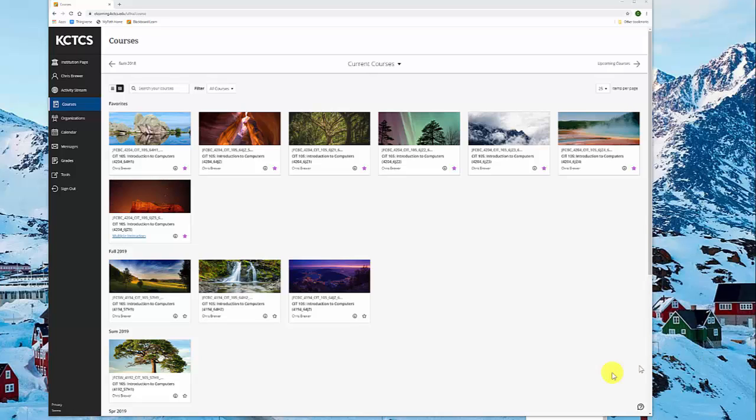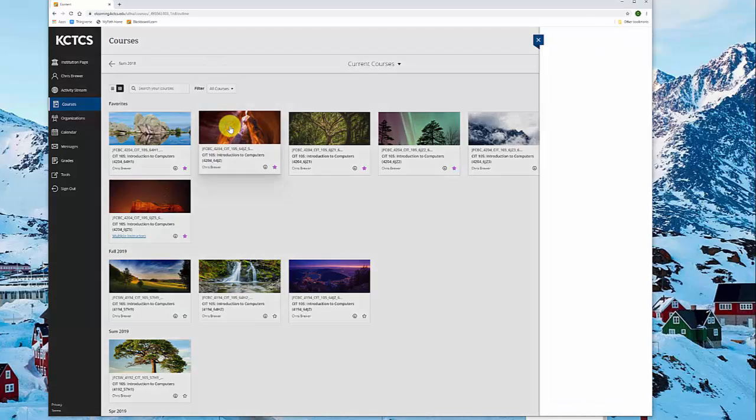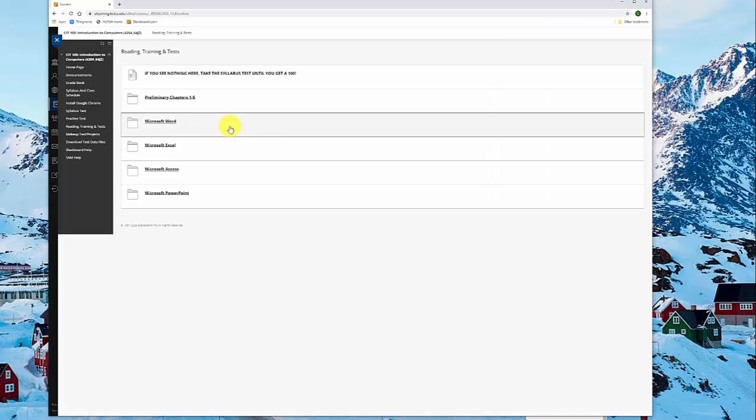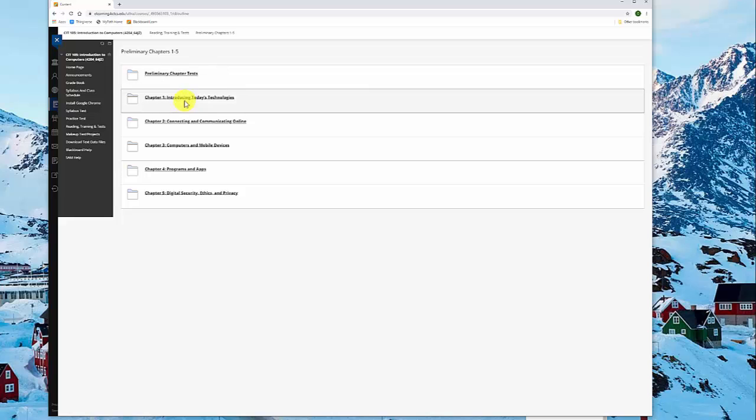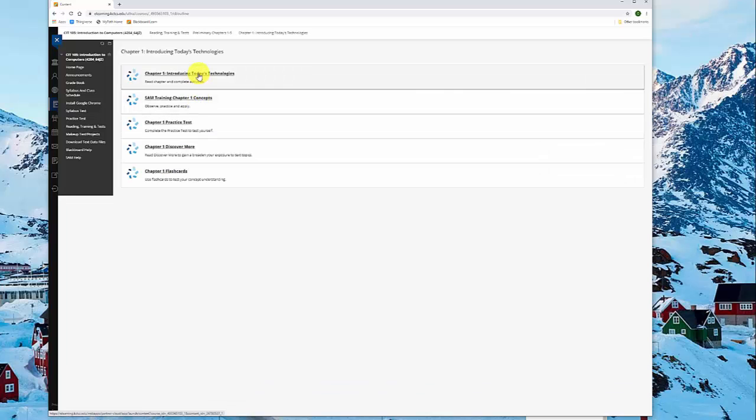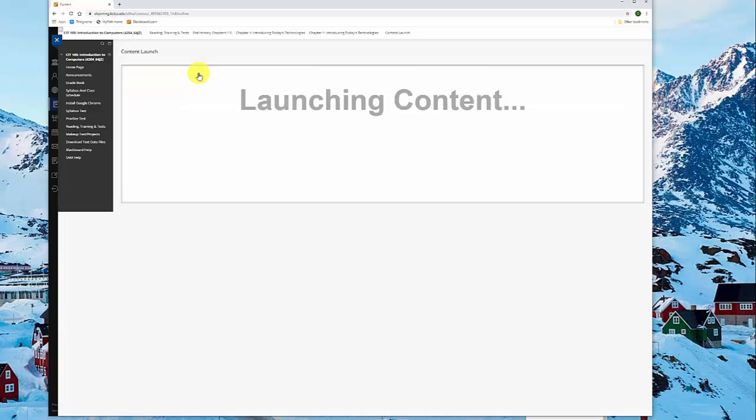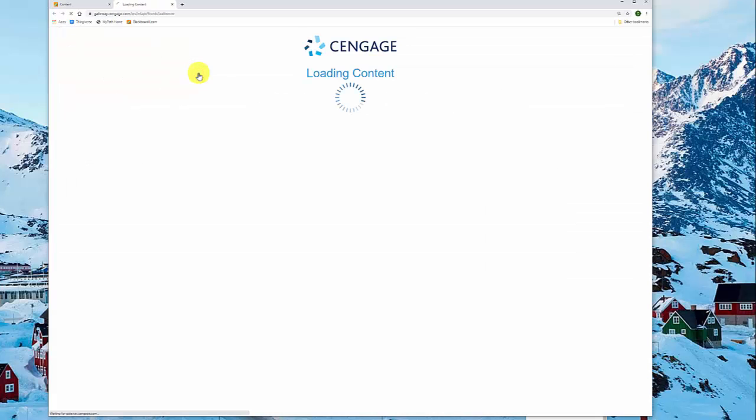This is another class that I have set up, and this is the way it's supposed to work. Let's suppose I want to do the readings for the preliminary chapters. I click on this, and it takes me to all 5 chapters. I click on this, and the first one is going to be the textbook. So I click on this, and it should launch me straight into the textbook where I want to go.